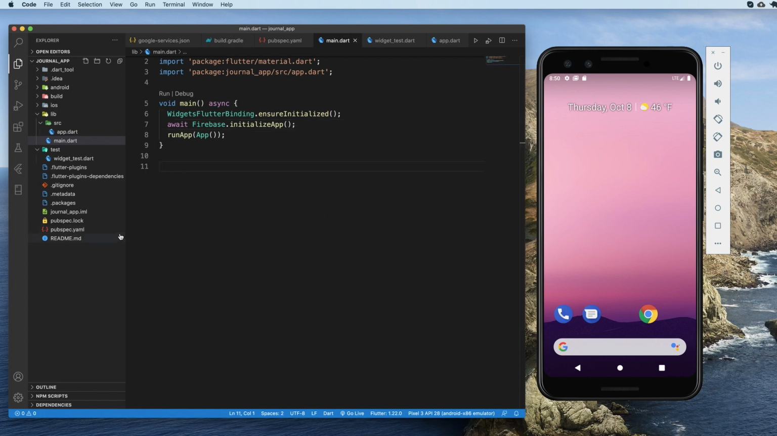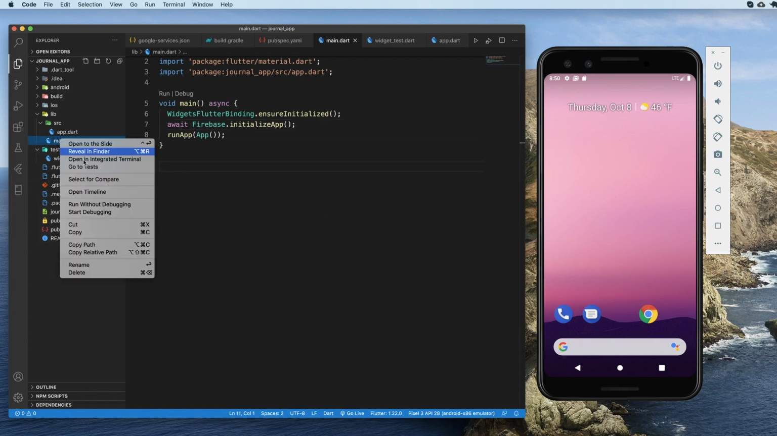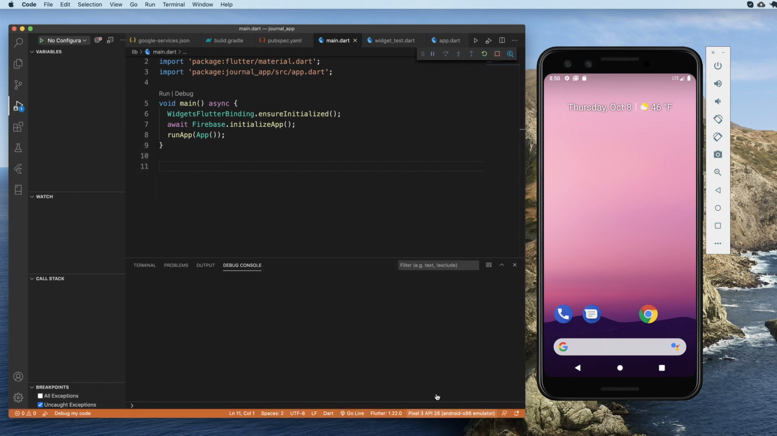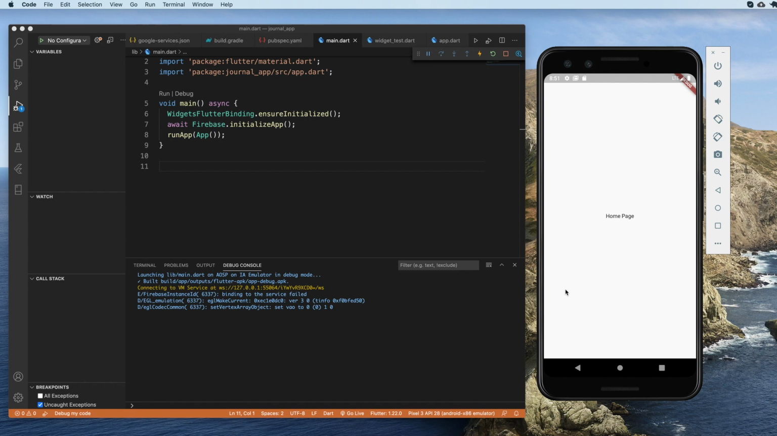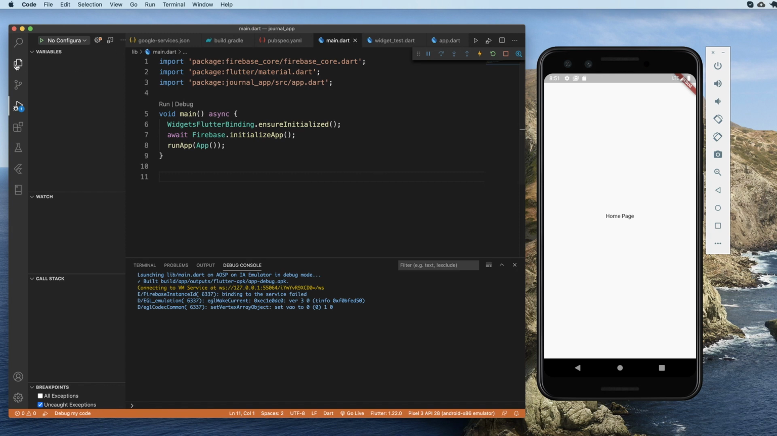All right, and with all that in place, I'm just going to fire this up. All right, and there it goes. I've got no errors in the console. Everything seems to be running just fine.